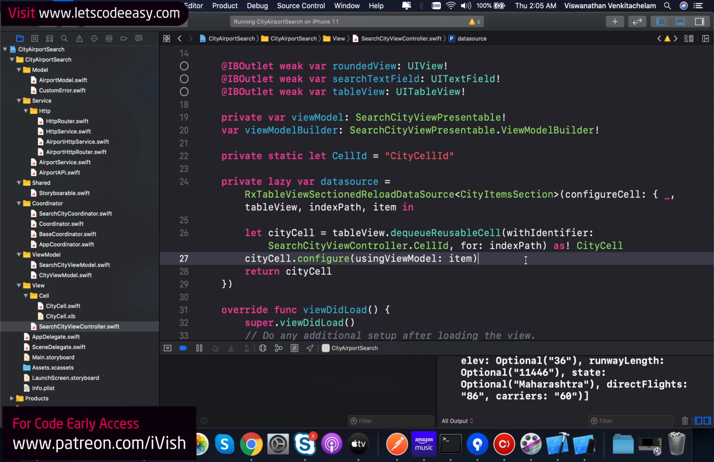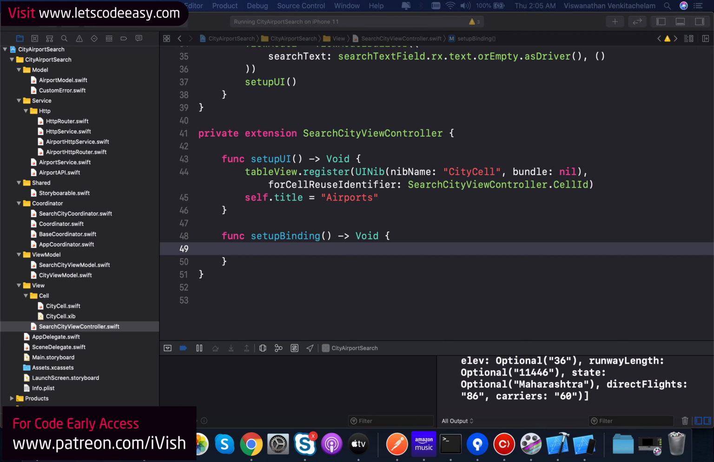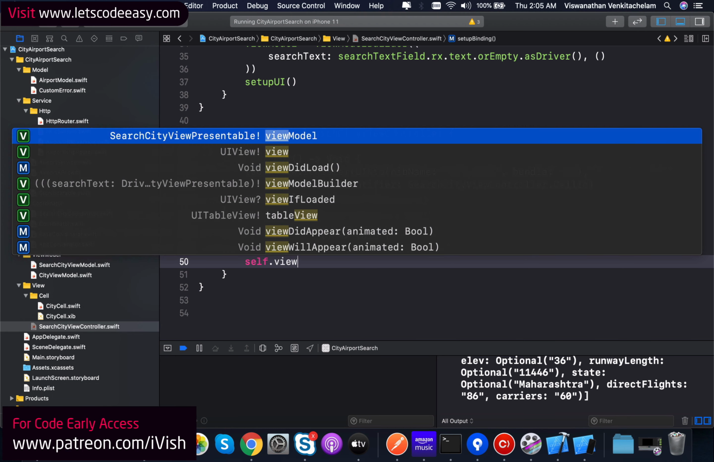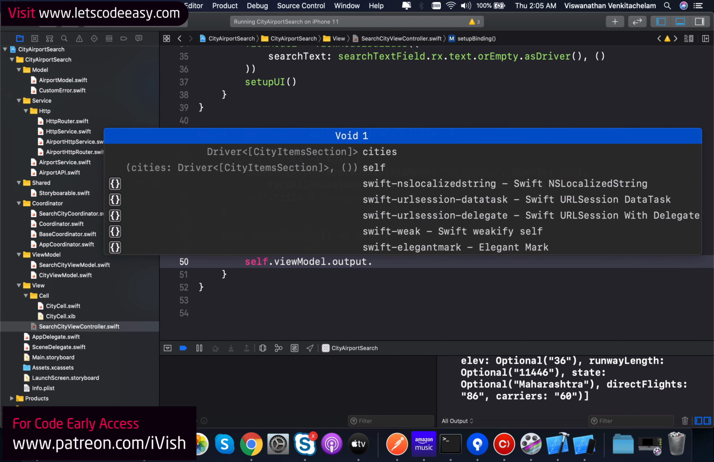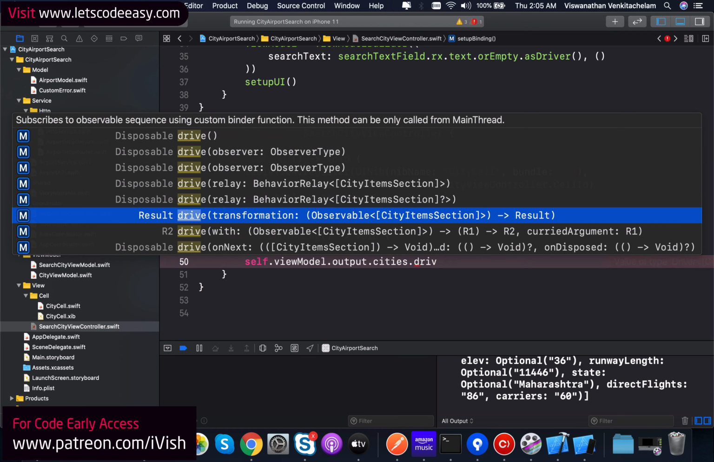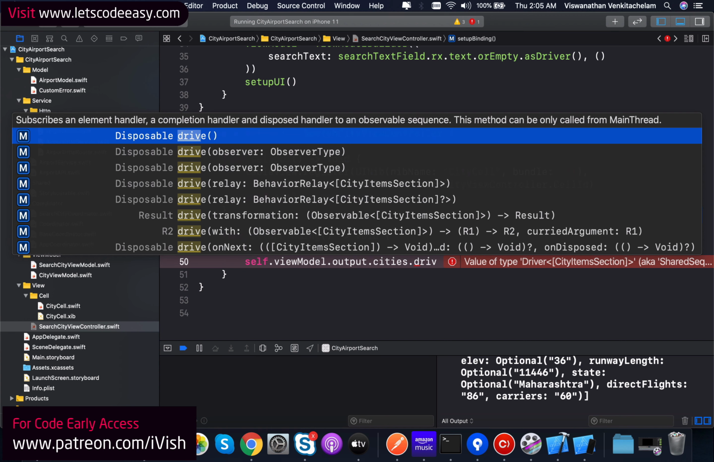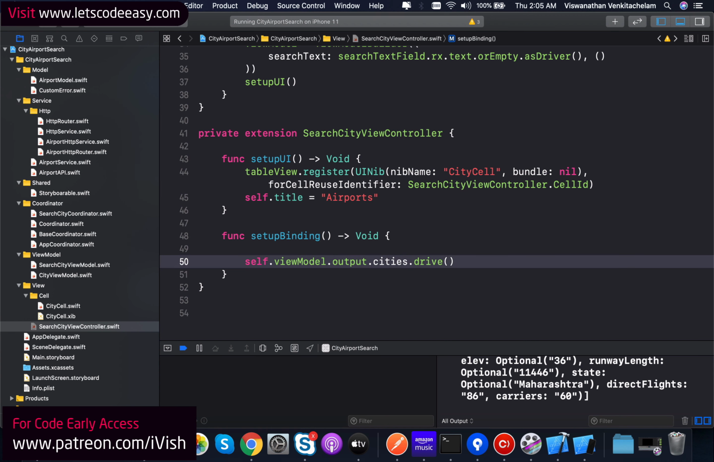So we are done with this, but that's not the end. We have only defined a lazy variable here, but we have not used it. So where do we use it? Let's go to the binding part where we will actually configure it. So with TableView, we already have the view model dot output dot cities. Now we can drive it. Use that to drive our TableView Rx data source. That's very simple. Cities, I'm going to just say drive, and I'm going to pass tableView dot rx dot items.